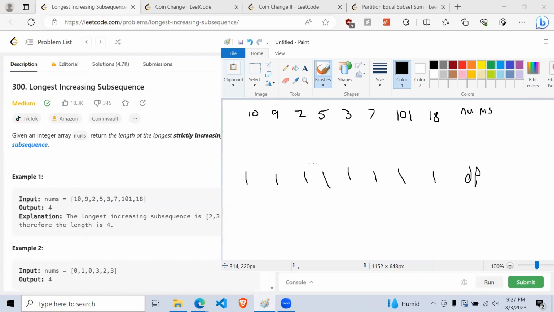If you think about this, we initialize the DP array with ones. This is because in the beginning, every number by itself is a subsequence of length one. And since a number by itself is strictly increasing, every one of them is default length one.